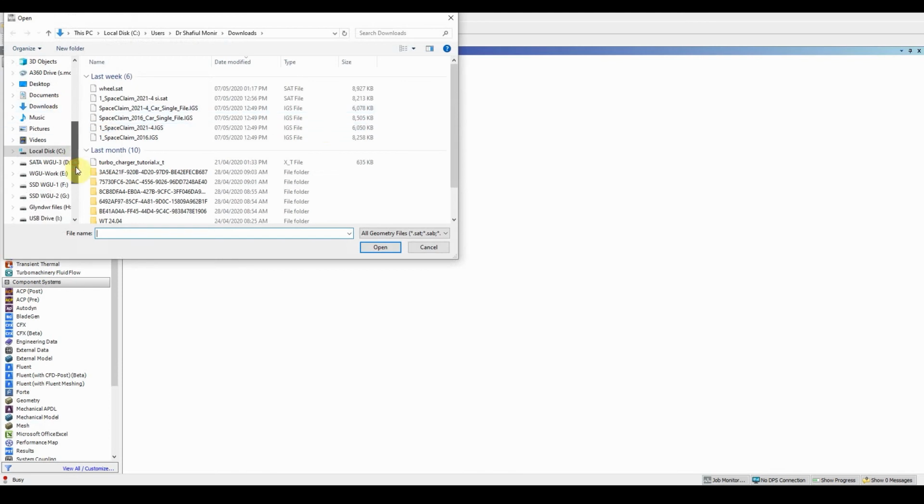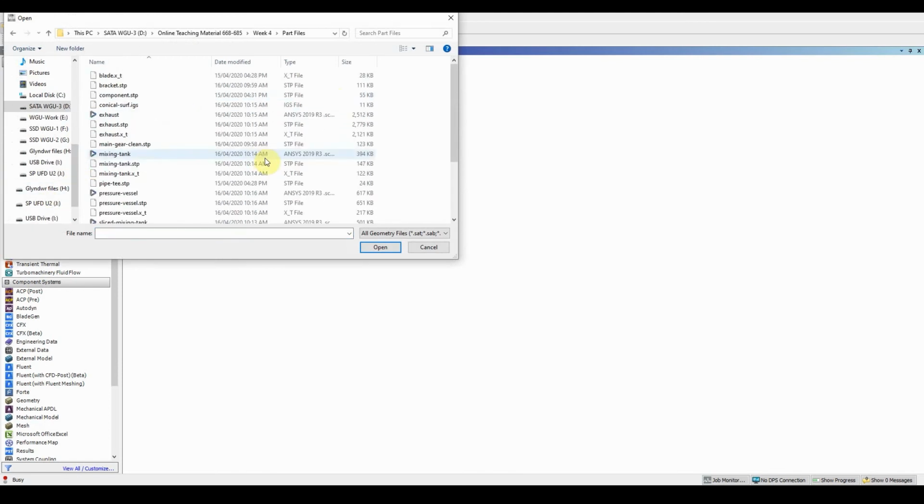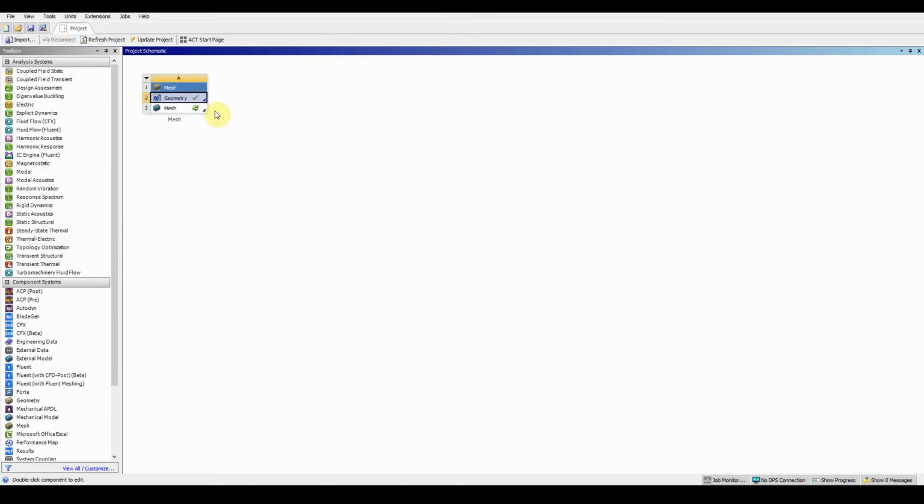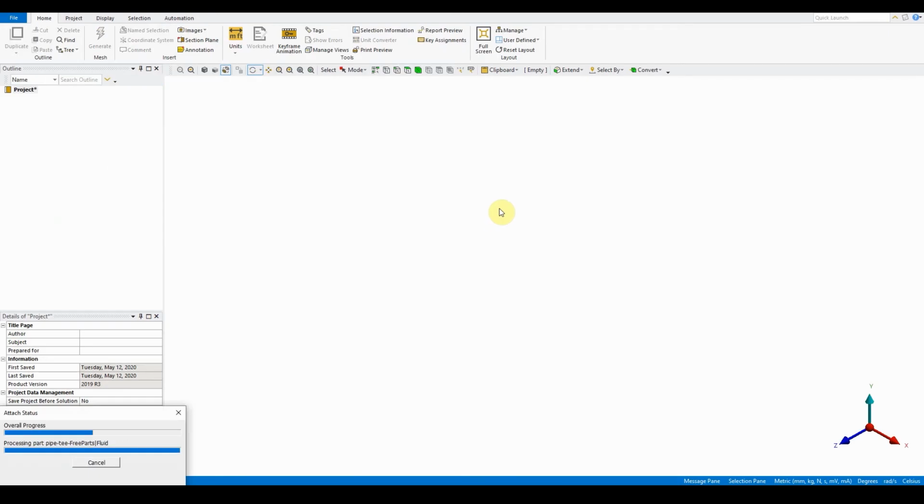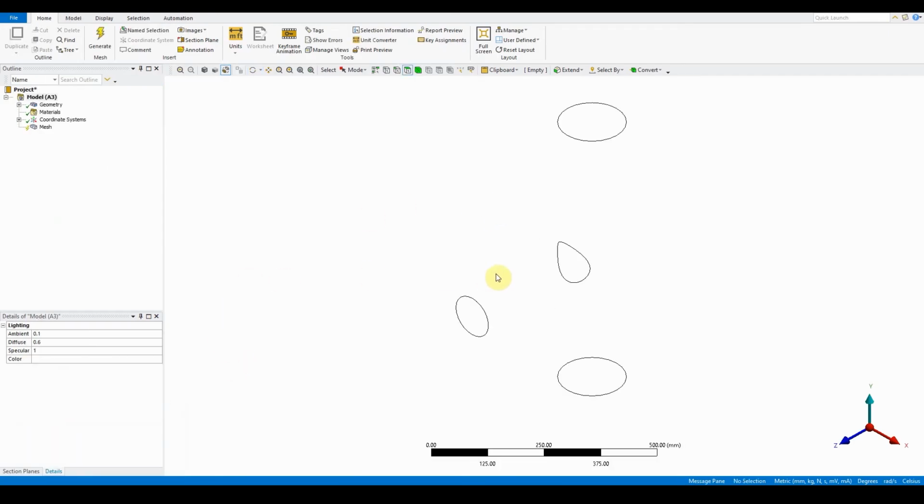You'll have to go to your work download folder, and in your work files, what you're looking for is the pipe TSTP file. Press open, and you'll see a green tick on there. Then if you double click on mesh, the meshing will open. Once ANSYS Meshing is open, it'll try and import the model in.